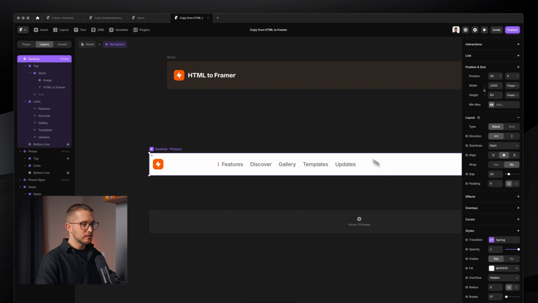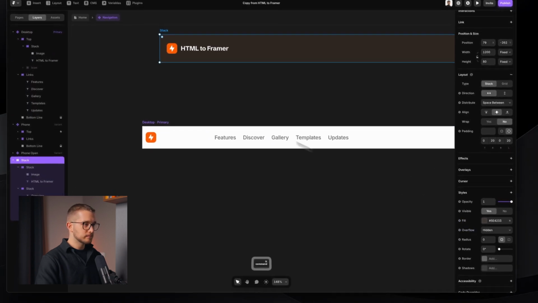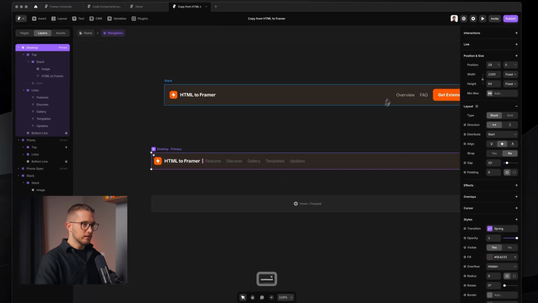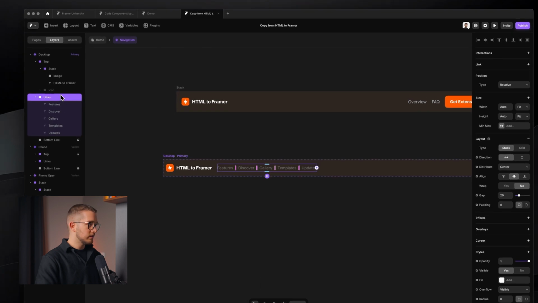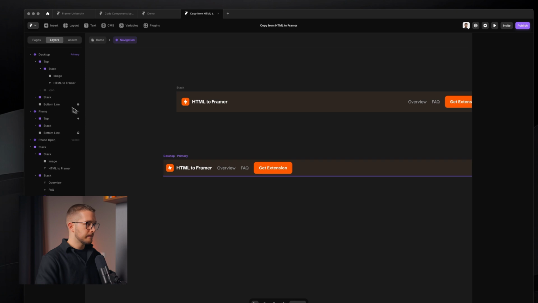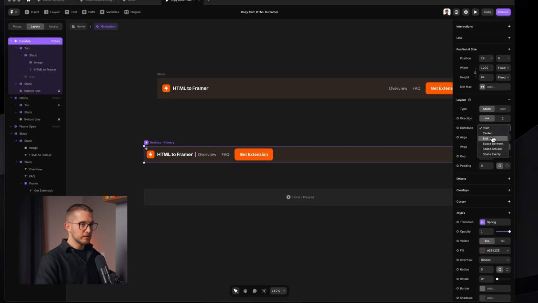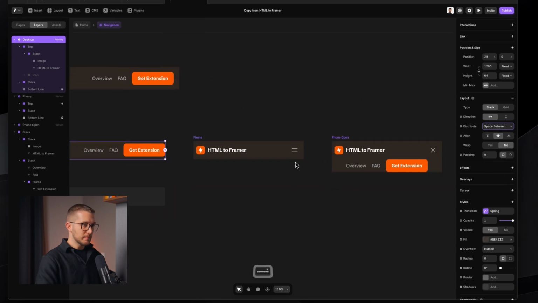And then again, I'm gonna just quickly paste in the fill color. And then again, the links, so paste it in here. And then set this to space between, so the links are at the end. And now, as you can see, it's much better.